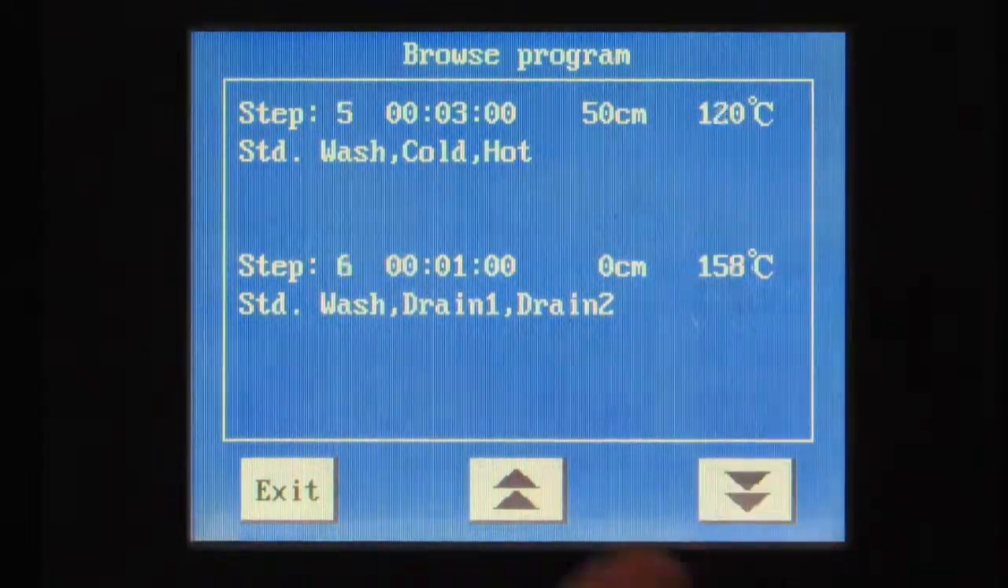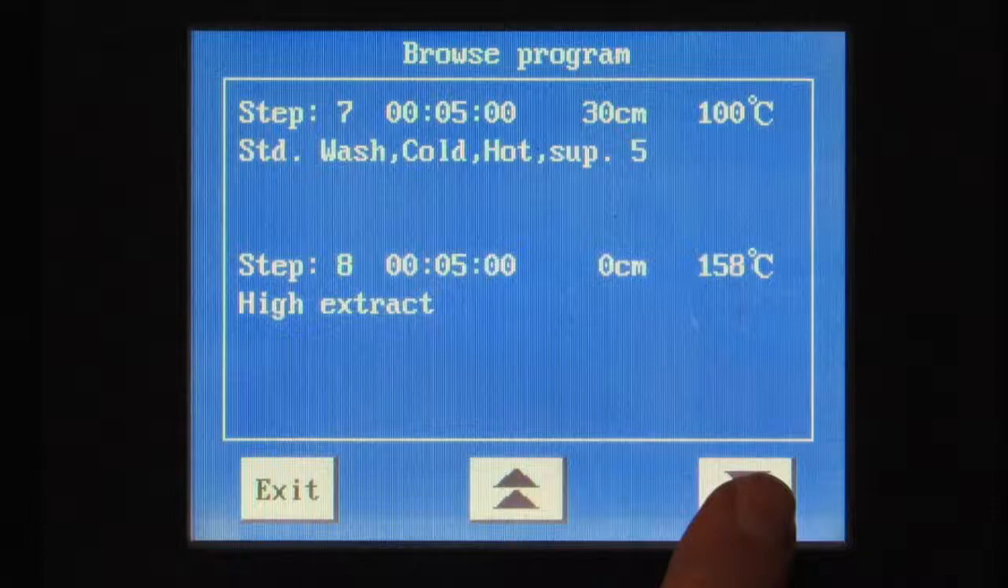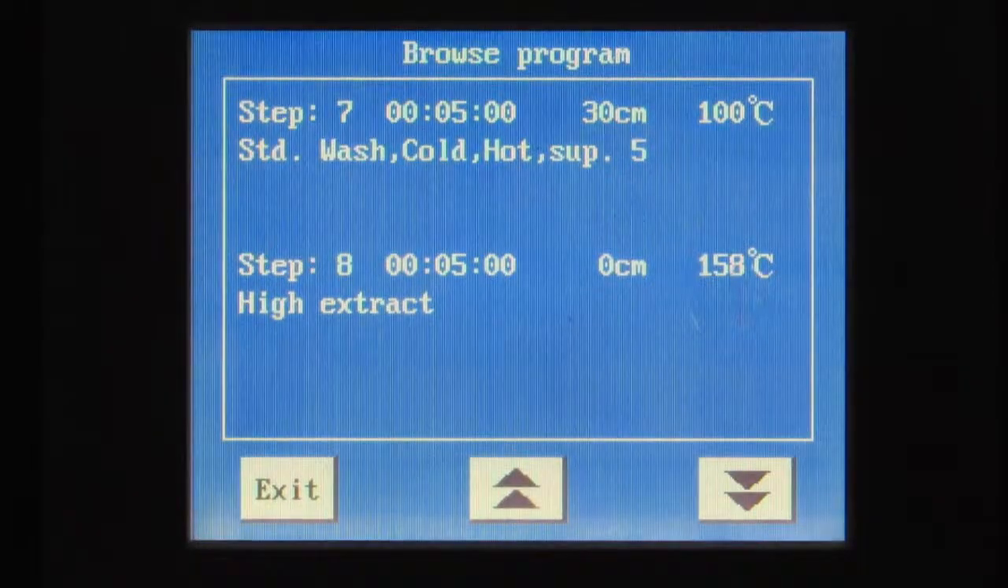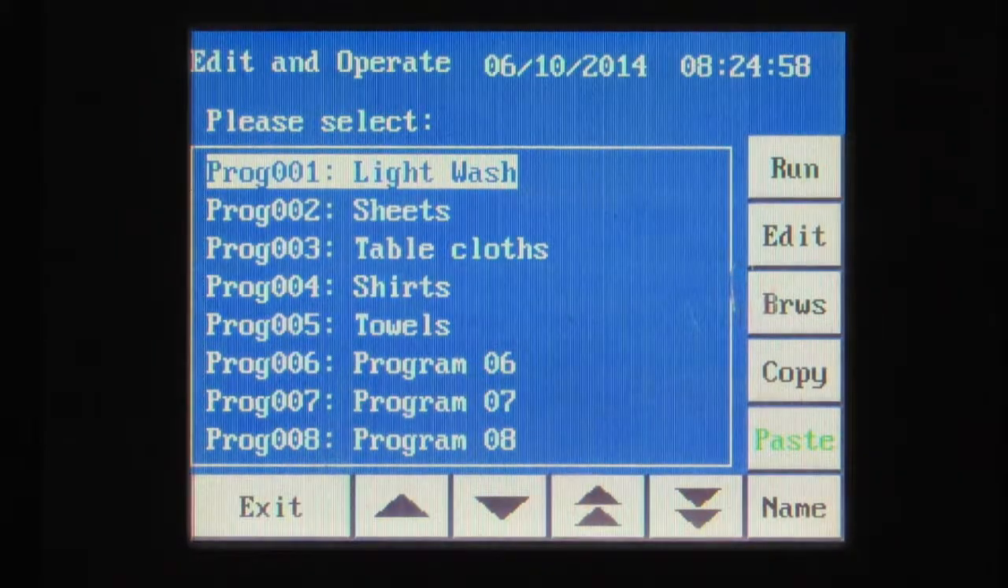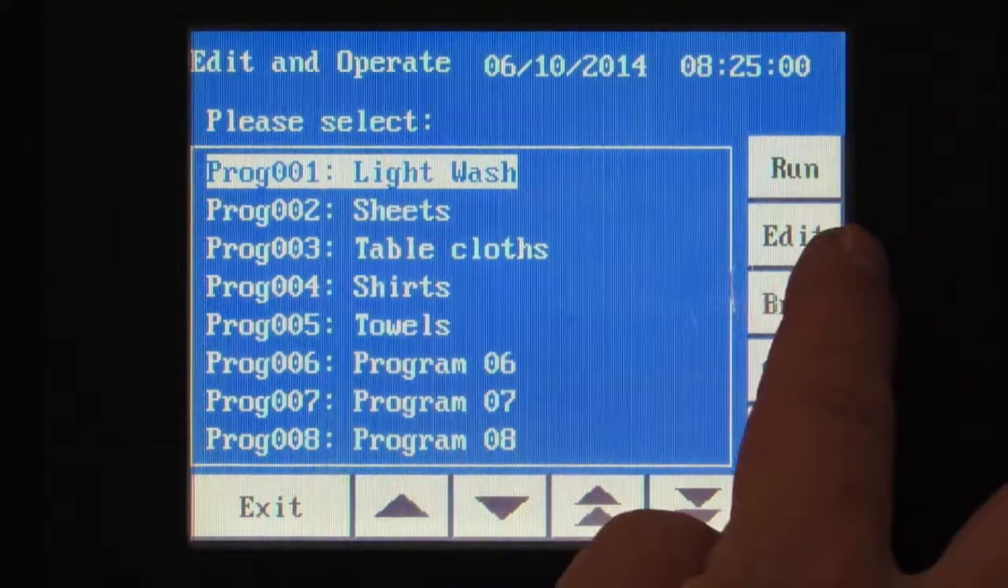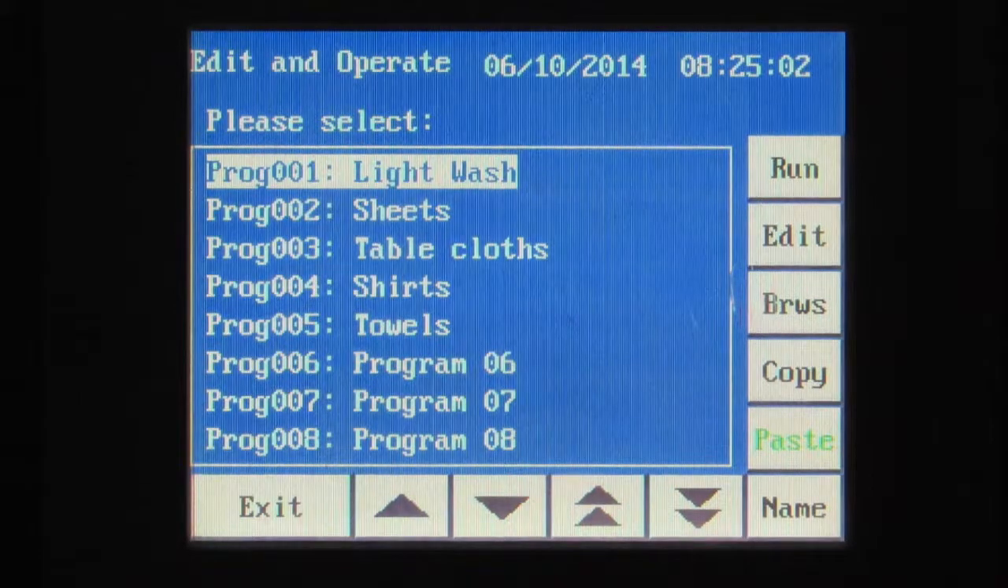Press Exit to leave the browser. If a mistake has been spotted, press Edit, scroll to that step, and correct the mistake. You have completed all of the steps to program your Ramco washing machine.